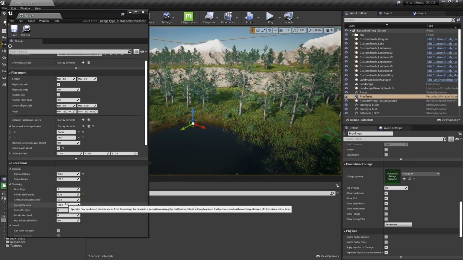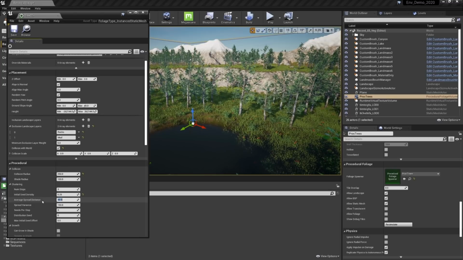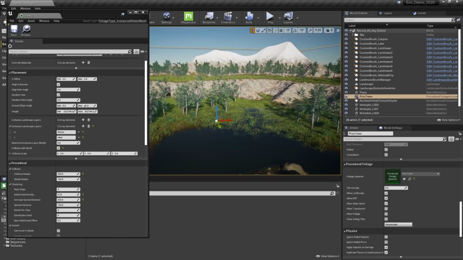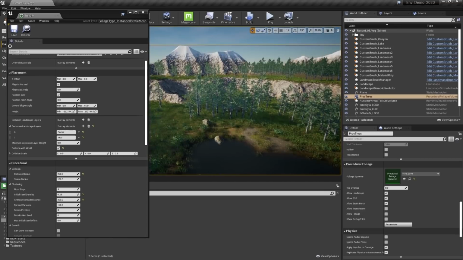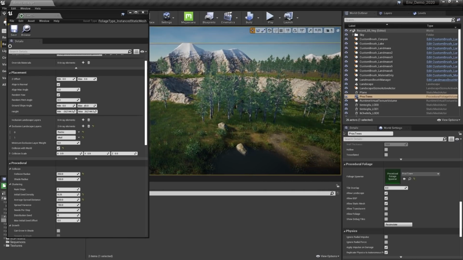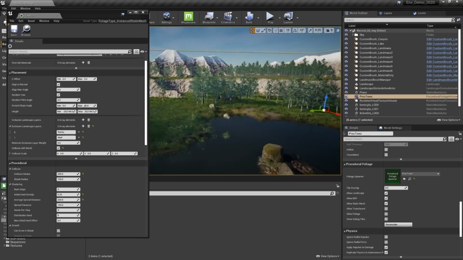We're also going to play with the spread distance. So I'm going to set this to 2 meters. So we're going to have bigger clusters of trees, larger clusters. And now we're able to move to the visuals.